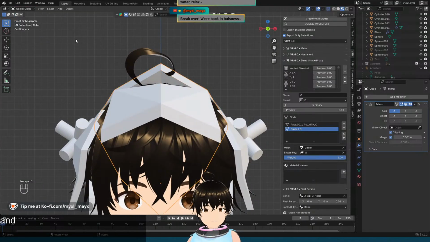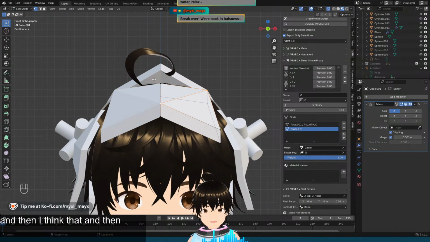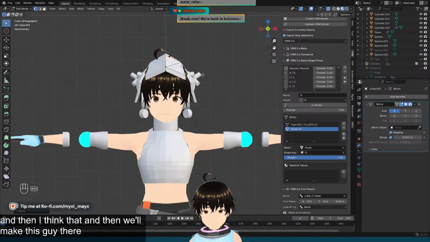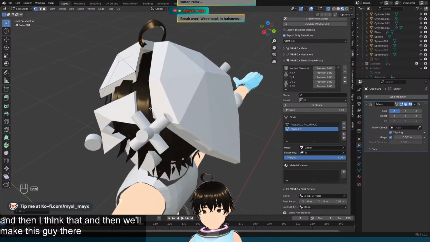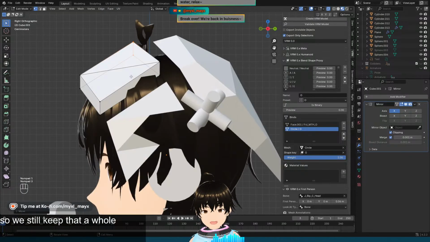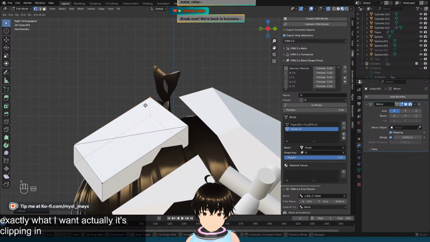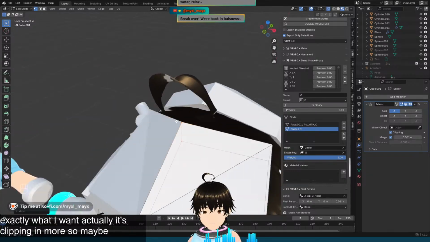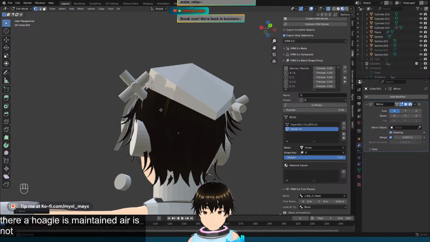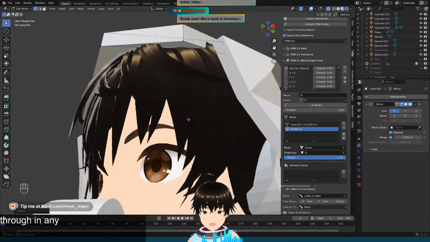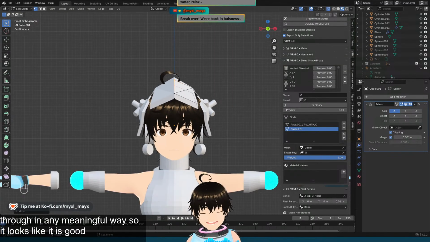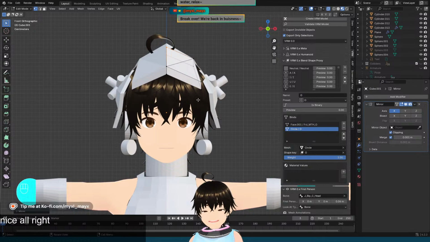And then I think that, and then we'll make this guy there. There we go. So we still keep the ahoge, which is exactly what I want. Actually, it's clipping in more, so maybe it's forward. There, ahoge is maintained. Hair is not clipping through in any meaningful way. So it looks like it is good. Nice. All right, we like that.